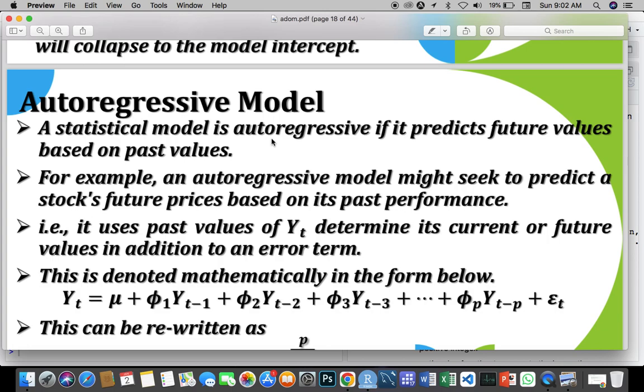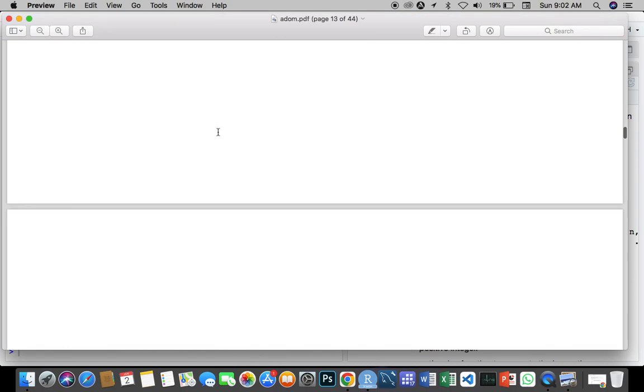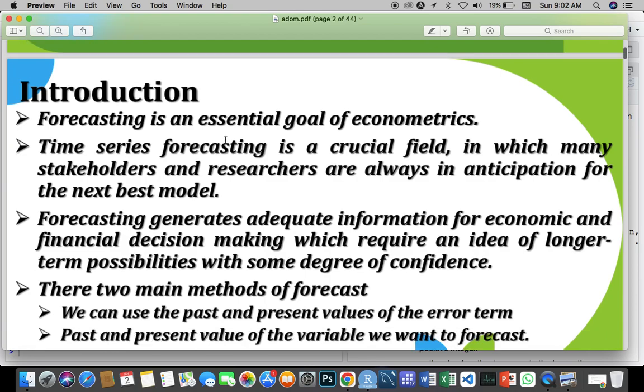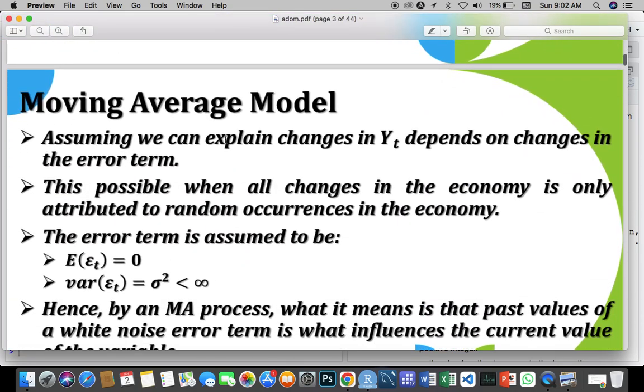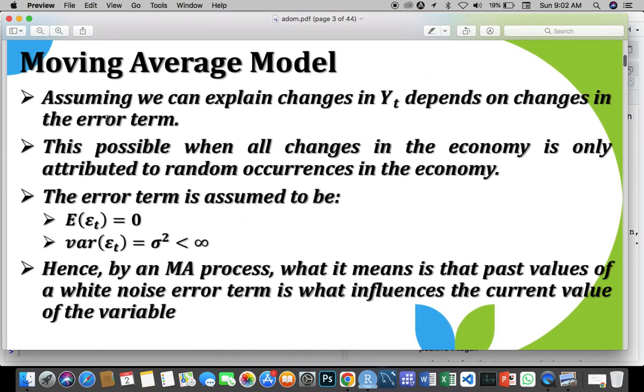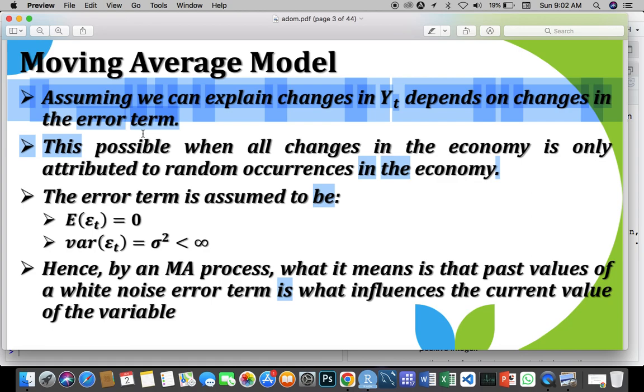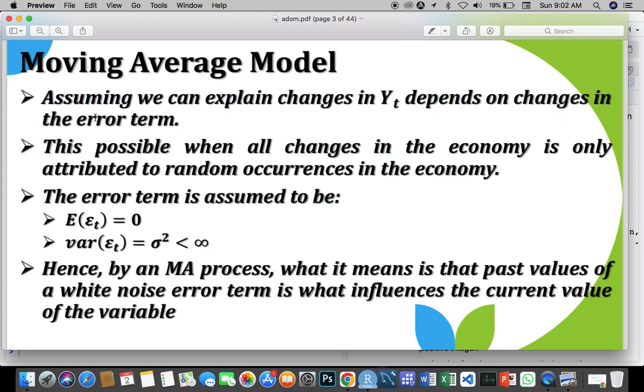Let me show you this one over here. So we are going to predict a variable based on past values. It predicts future values based on past values over here. But with the MA process over here, what you're going to be doing is predicting based on the error term, based on the error term over here.